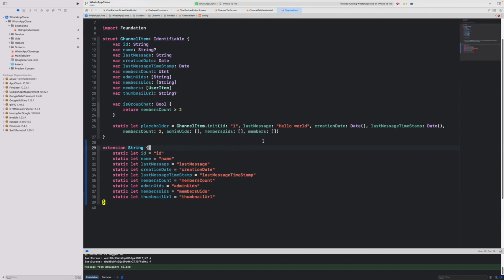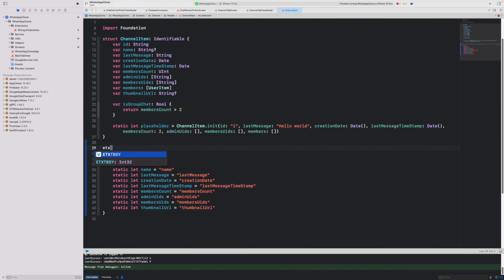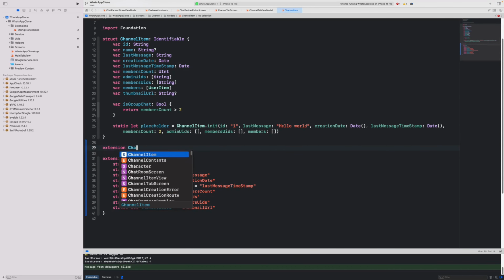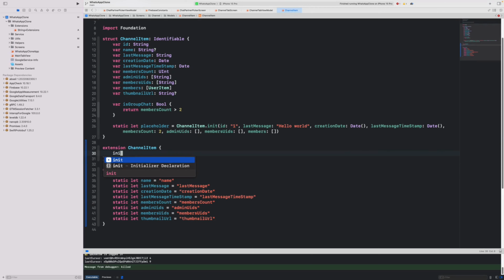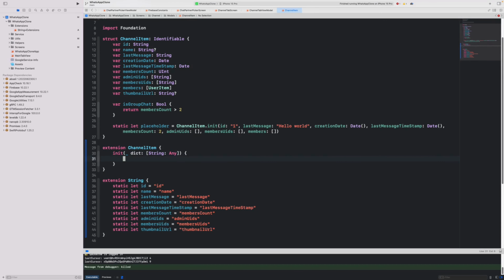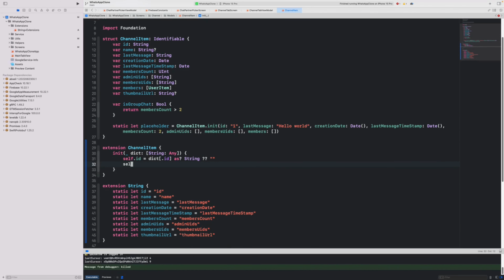So let's jump into our channel item, shall we? Inside of our channel item, we're going to create an extension on it and do some key value conversions. So I'm going to do extension on channel item, and I'm going to create an init block that takes in a dictionary of key value pairs of string to any. And then I'm going to do those mappings. So I'm going to say self.id is equal to, check the dictionary for a key of ID. And I know that key of ID is going to be of type string. If it doesn't exist, just return an empty string for now. This is going to work.